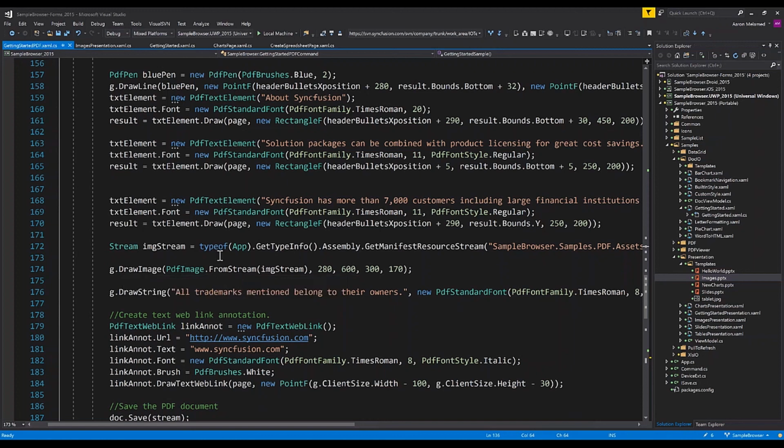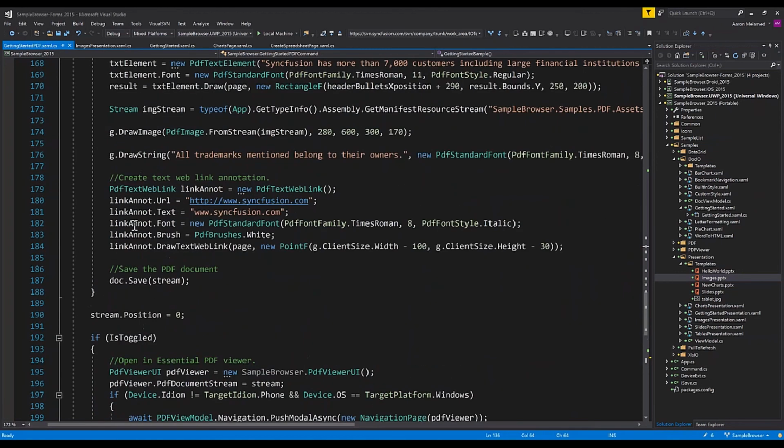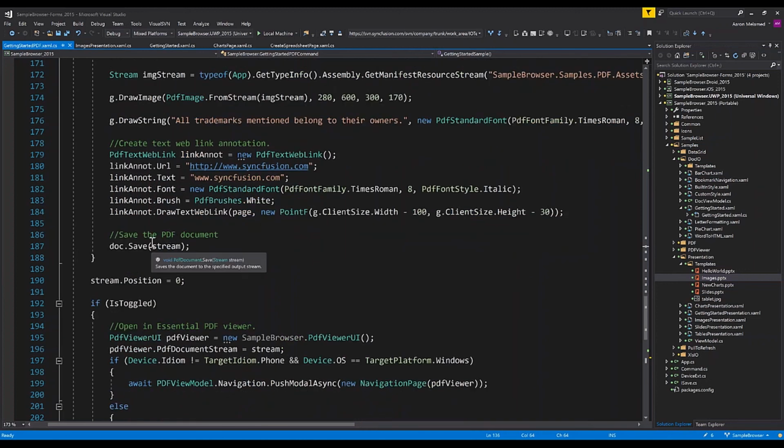So we get an image stream, we pass it along to our draw image method, in this case for the graphics element that we created earlier. We pass along the actual image stream, and of course the coordinates for that image. And then that's pretty much it. So the last thing that we do in this particular example for a PDF is we add a link to it. So we create a PDF text web link object, and then we assign the URL to it, we set its text, and then we format it using its font and brush properties. And once we're done with that, then we can save the resulting document.